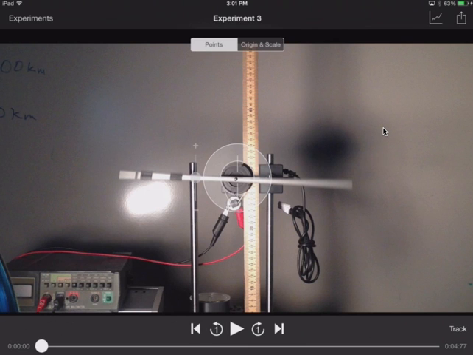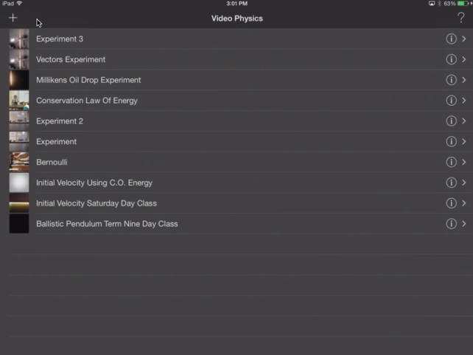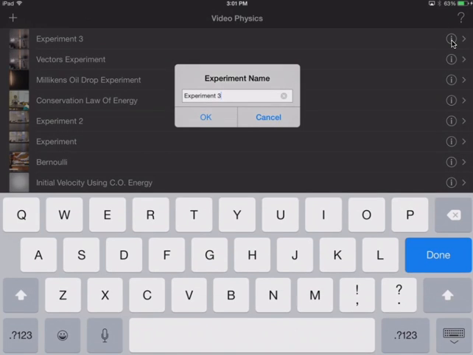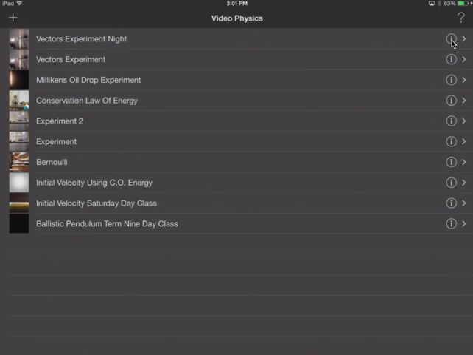So the first thing that I want to do is make sure that I give this a healthy name. We do that by selecting this I for information. I'm going to select that, and I am going to call this Vectors Experiment Night. Okay, so you see we have Vectors Experiment Night right here.